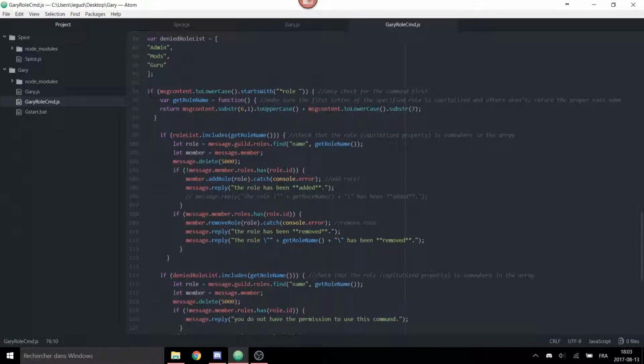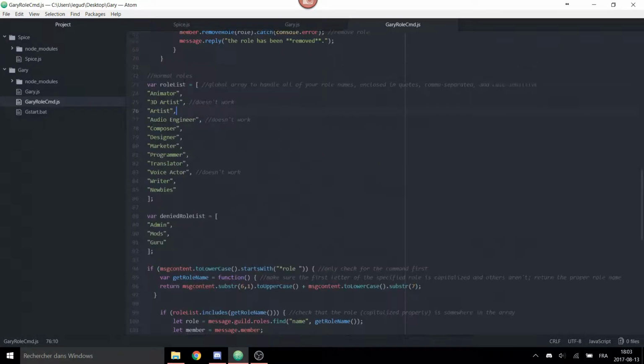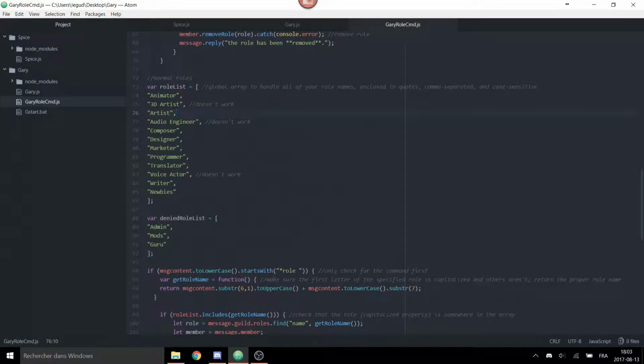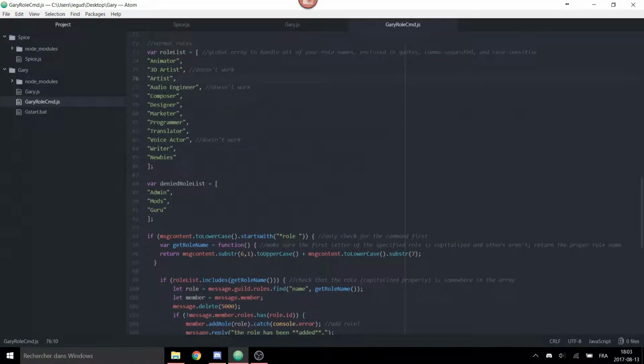Right here it's gonna say, if the message of the user starts with star role, it's gonna create a function, and it's gonna get the role name in the array right here. And then that's just some ununderstandable garbage that's just saying it's between all of these, and that's it.